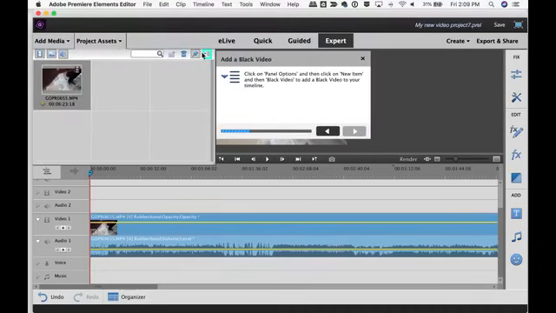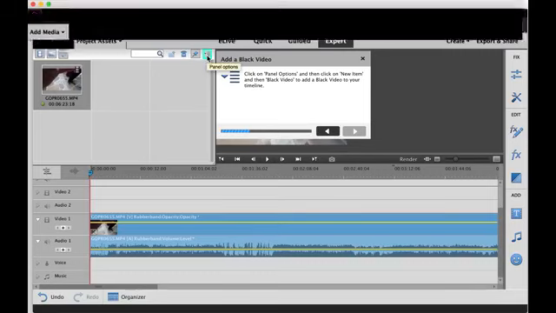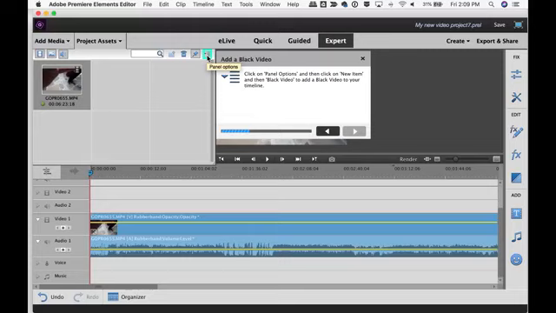It says we're going to add a black video. So click on this icon right here. It's a tiny little green box. Hopefully you can see it. And we're going to click on panel options and then click on new item, and then we're going to click on black video. So it's step by step by step, but it tells you exactly what you need to do. So we're going to click on this little menu. We're going to go to new item.